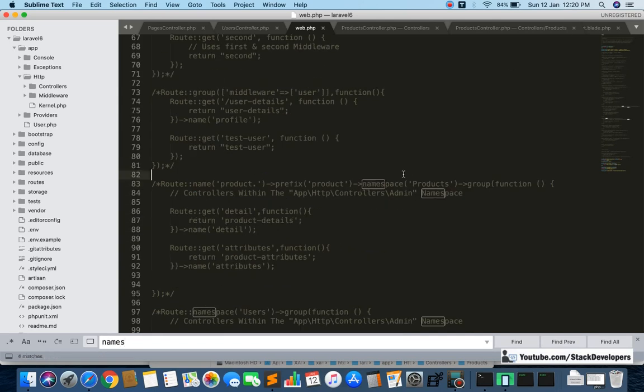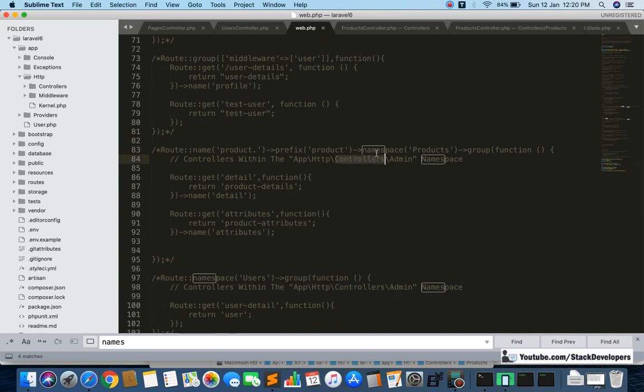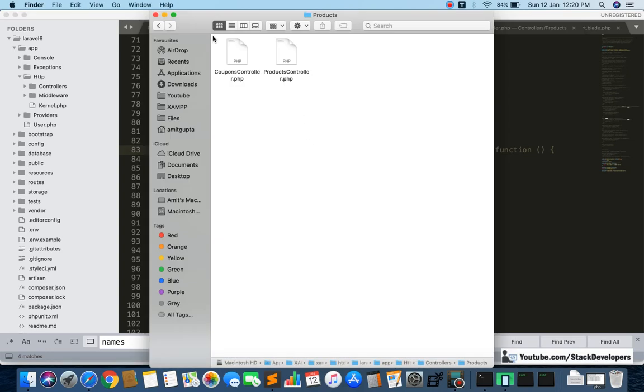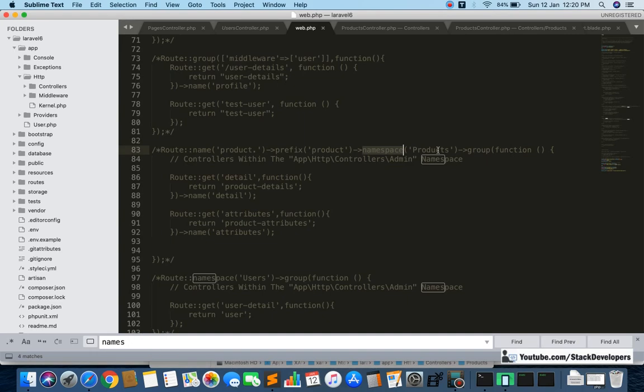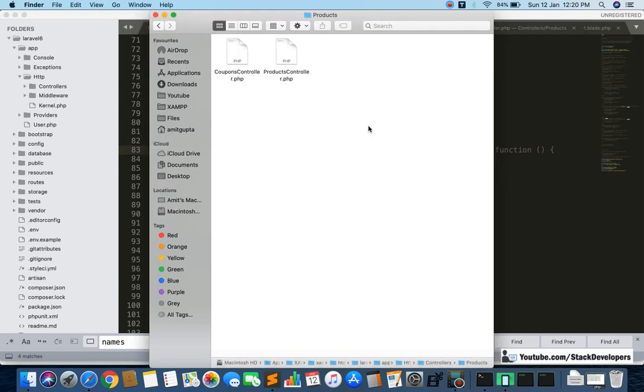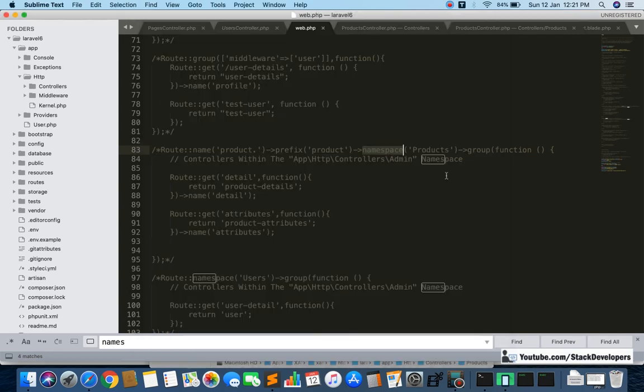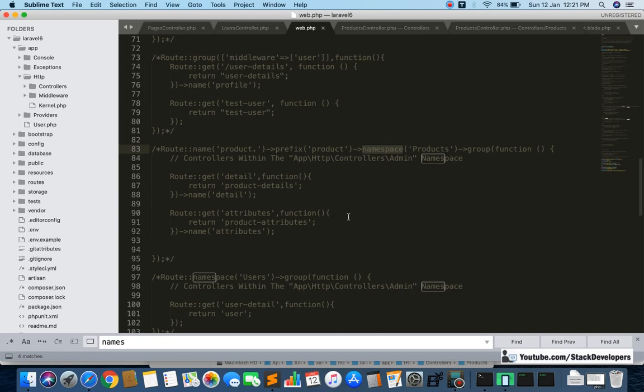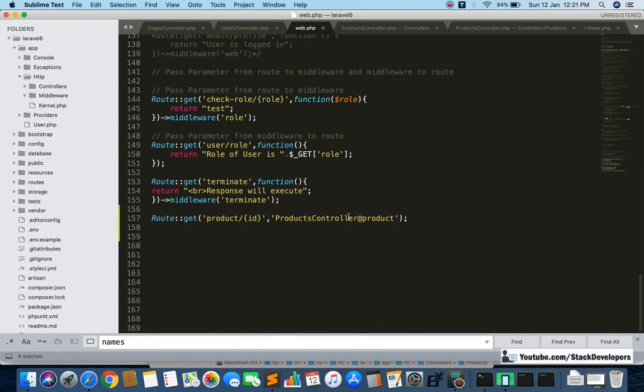Here you can see, yeah, we have already added the namespace. See, we have given the route like namespace products. So this is the namespace products. We have specified in routes this route group that is having the namespace products. All the controllers that are located inside this products namespace will belong to these routes. Okay, so this is the way that we add the namespace.